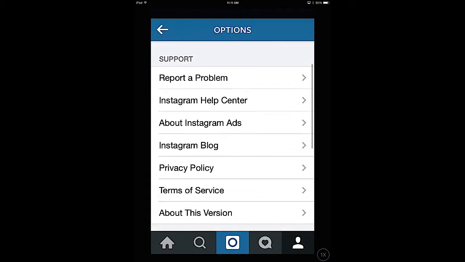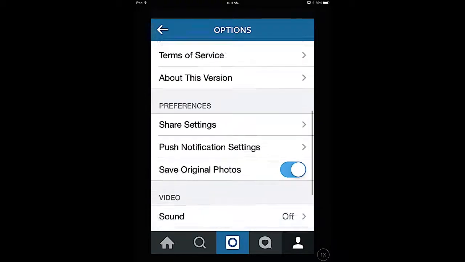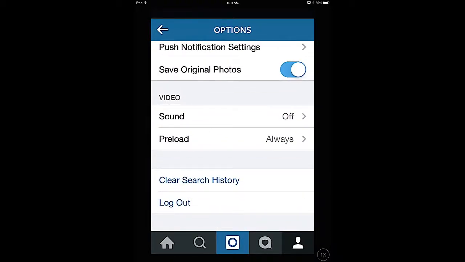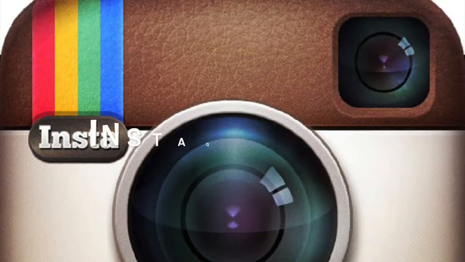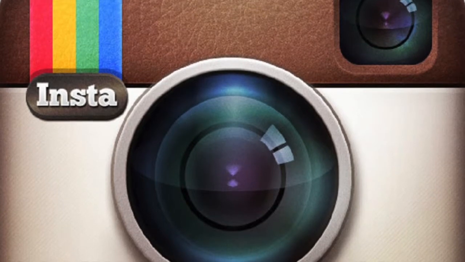And lastly is the settings, and this is where you can find people to follow, support center, and various settings that you can do. This is also where you log out if you need to. So that's Instagram in 5 minutes.